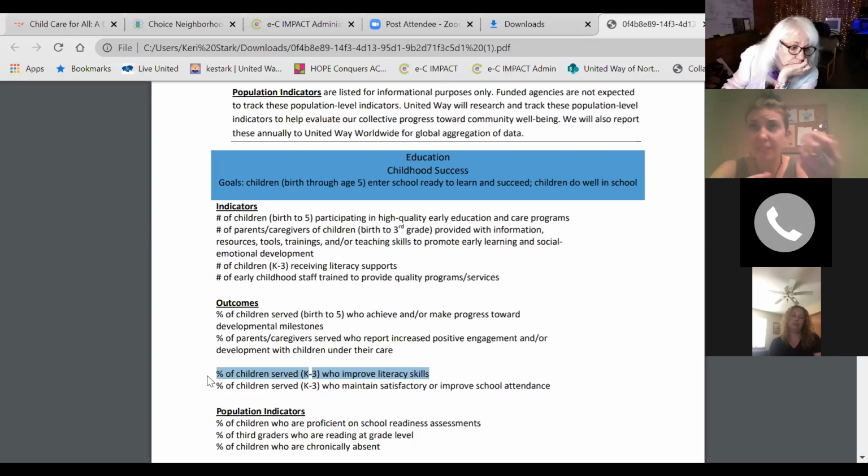Most of the time we see like 70 to 80% of the population served will reach that milestone or the benchmark. So you'll have the option to put in a number there that will calculate your percentage. So let's say your goal is 70% out of 60. I don't know what that is. Let's say 50% because that's easier. You'll put in 30 children will improve their literacy skills out of this cohort of 60. It'll automatically calculate that for you as a 50%.